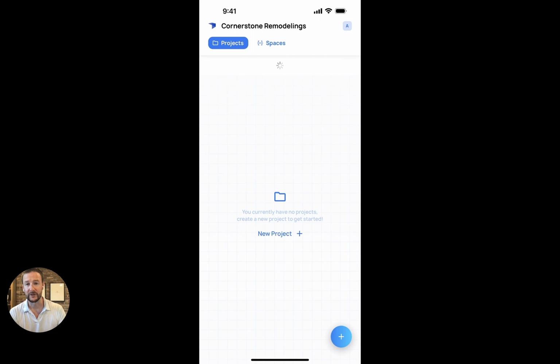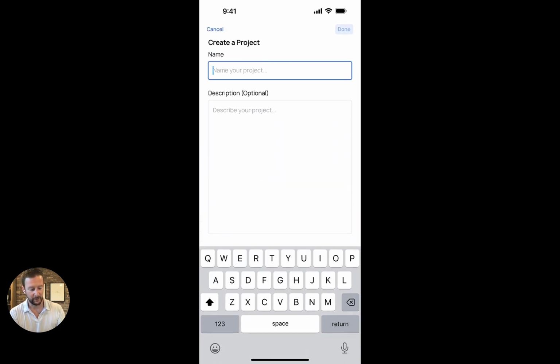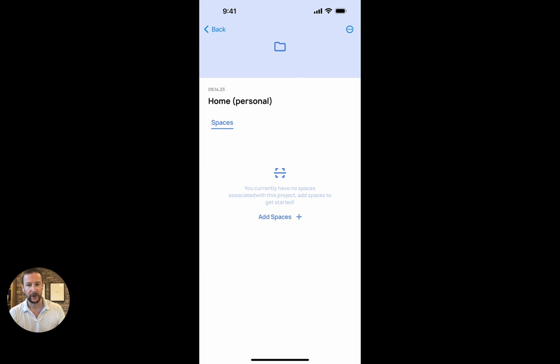And at the top here, you can see projects. This is a new organization tool so that you can save multiple spaces inside of each project. Now, in the future, when you go to a job, you can actually create a new project from here. And let's just call this my home. This is going to be my personal. And I could add a description there if I'd like, but now I have a project.